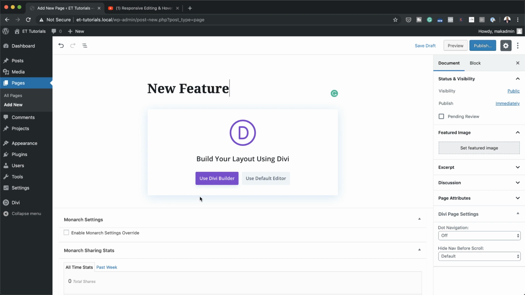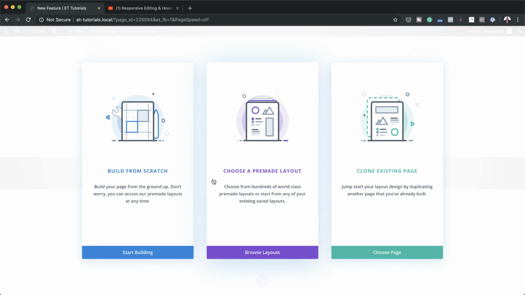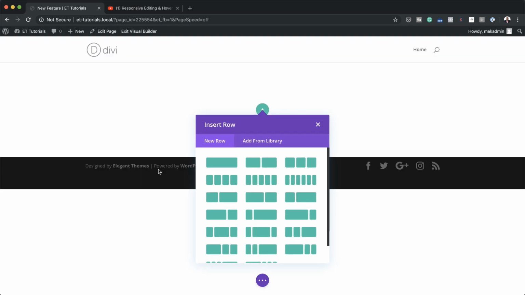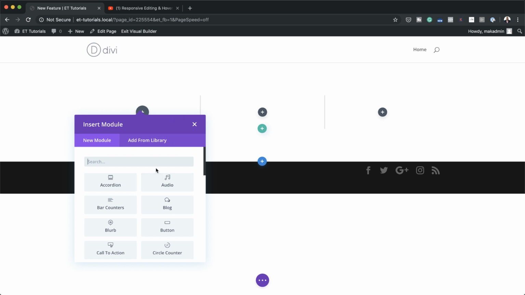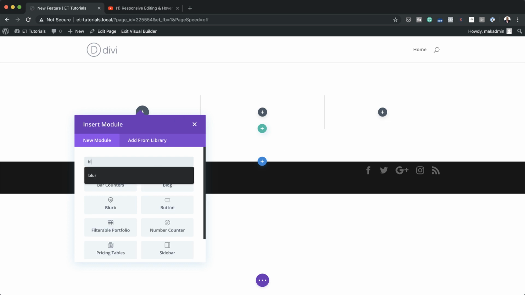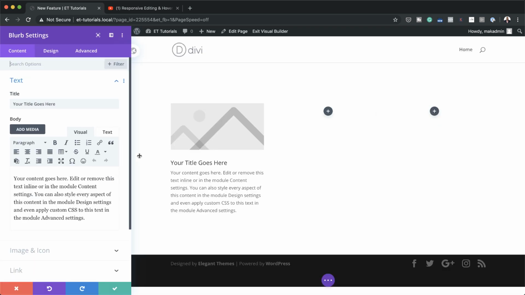Okay. Click use Divi Builder. Now to save me a lot of time, or in fact, let me just build everything from scratch. It doesn't really matter. Come over here, click on build from scratch. So let's have 3 columns here. I'm going to start with blurbs, for example, here. Okay, so I'm going to search for my blurb and I'm going to select it.